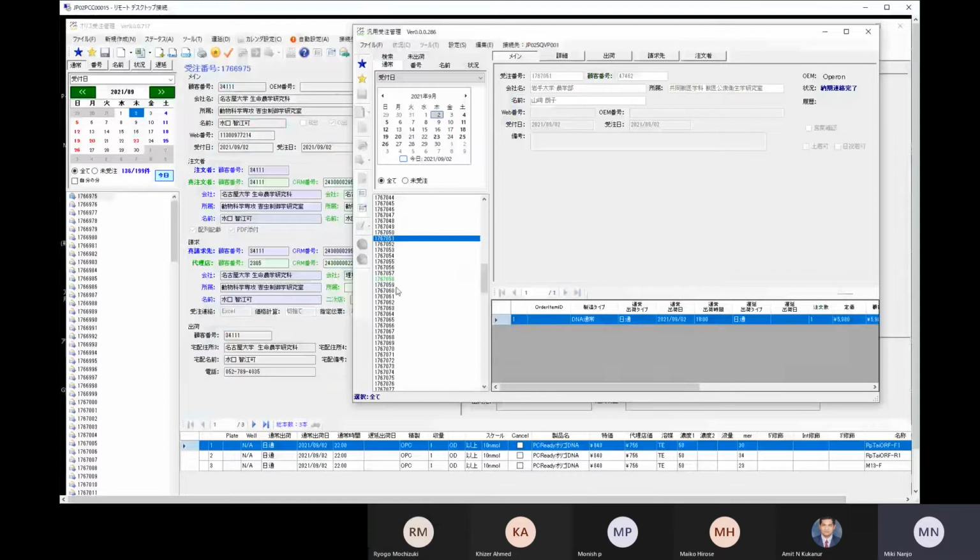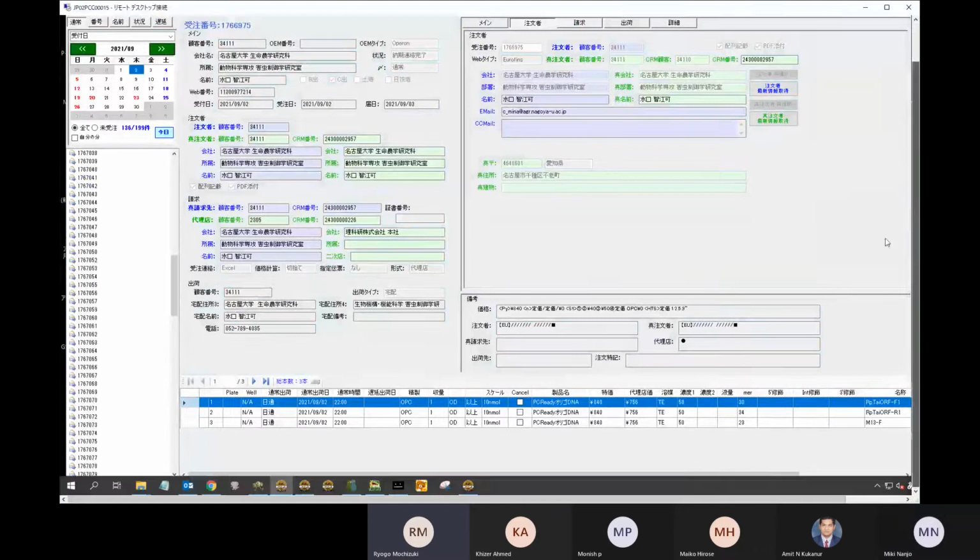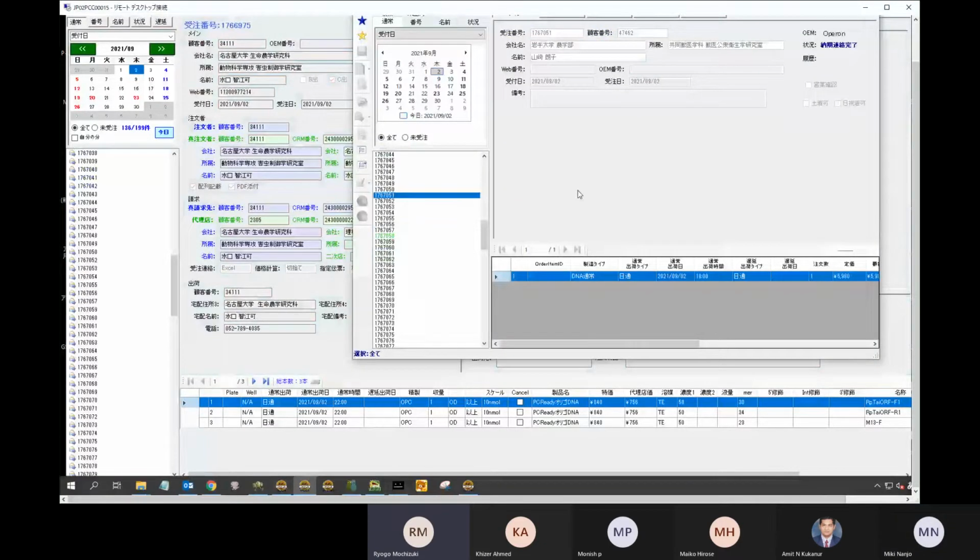Oh, the green one is imported by this application at the front.